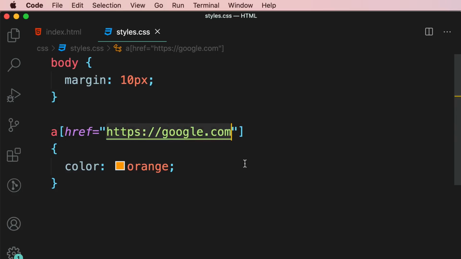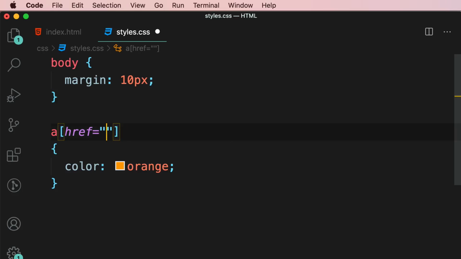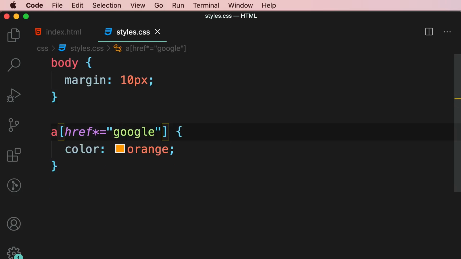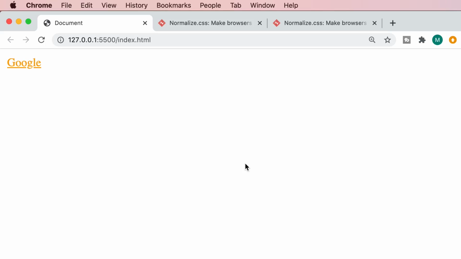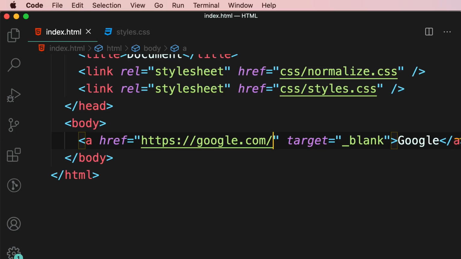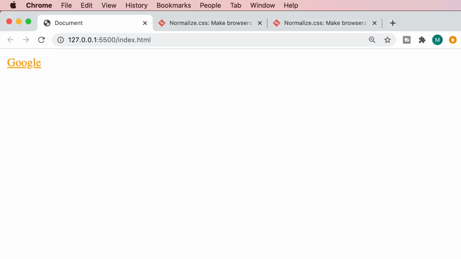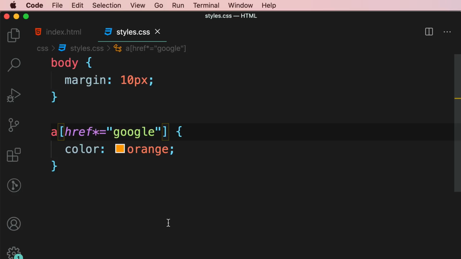To make our code more flexible, we can check for the existence of the word Google. So here we type google, and then we prefix the equal sign with an asterisk. Now our rule is working, beautiful. If we make any changes to this link, for example, if we type a few more characters, our rule is still working. Now we can also check to see if the attribute starts with a given value. So here we type a caret and then replace google with https. This will select all anchor elements whose href attribute starts with https.